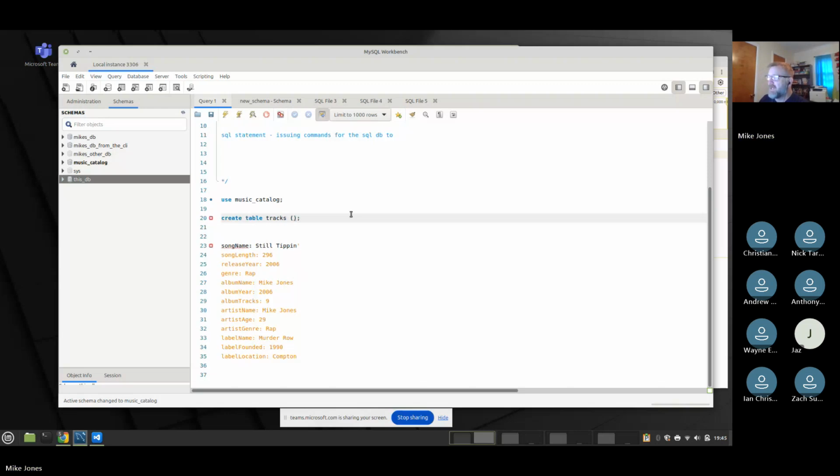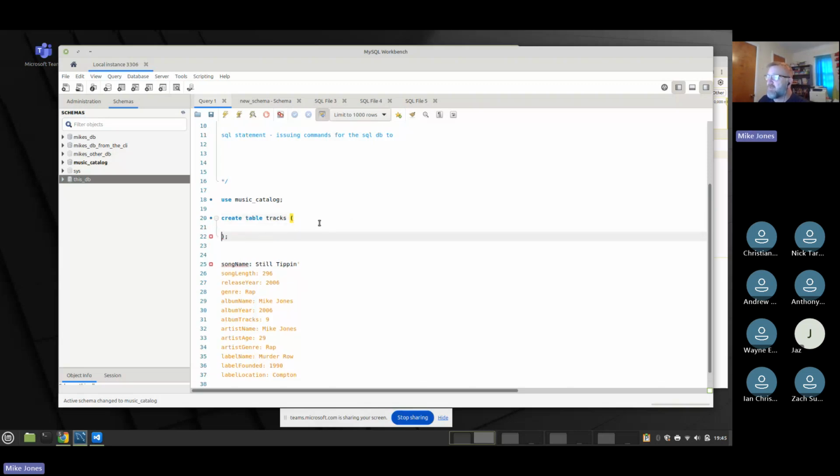And then you got some syntax that you got to deal with. We're going to have a list of columns that we're going to put in here. And those lists of columns have to be inside of a parentheses, and then you have to put a semicolon at the end of every SQL statement. That's called a delimiter. This is how it knows you're done with that command. You gotta have it. So we're going to create the table tracks, and we're going to put some columns in here.